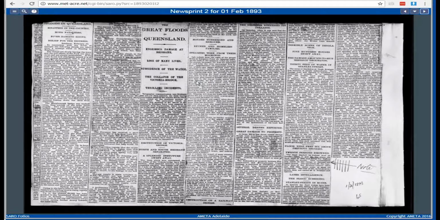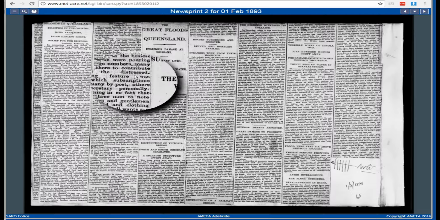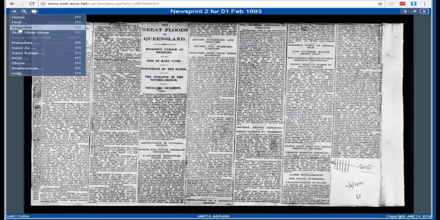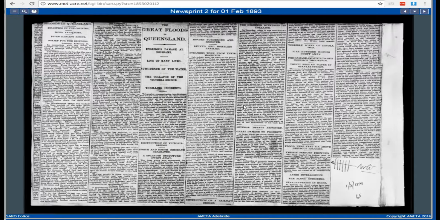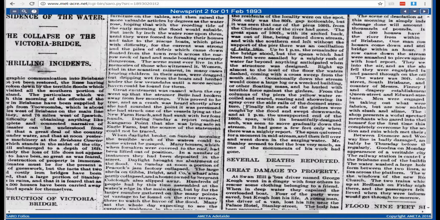The flood reaches heights level on Sunday when it was 9 foot 6 inches above the flood mark of 1890. So 3 years later, these poor people had another major flood in 1893. Again, no wonder it's called the Great Flood of Brisbane. So if we click out of here, the magnifier is still active. So we go back to the menu and click the magnifier so that it is no longer active.